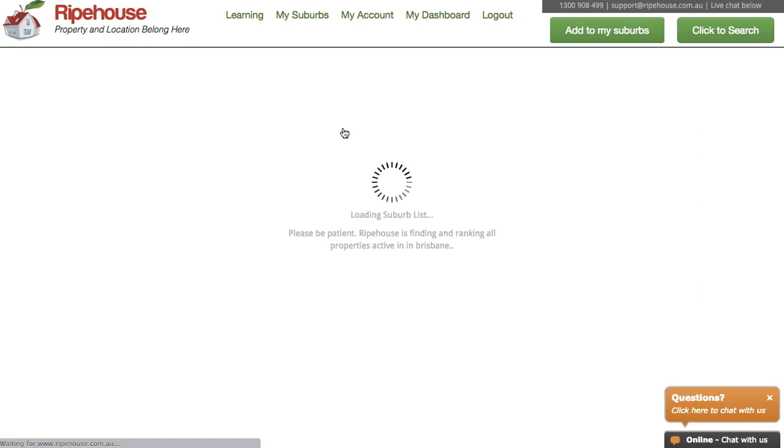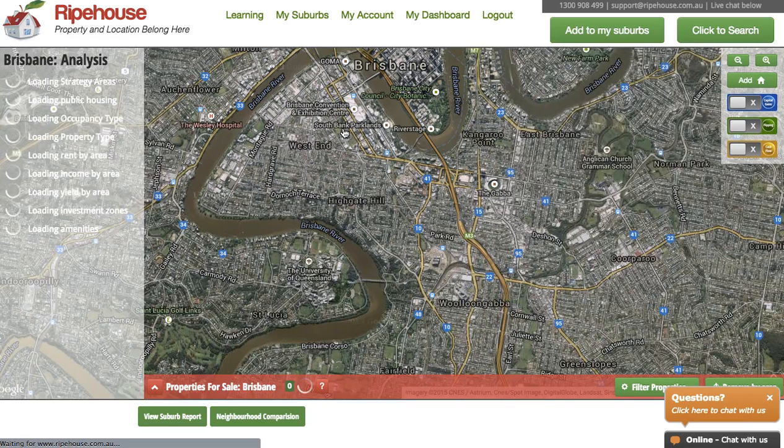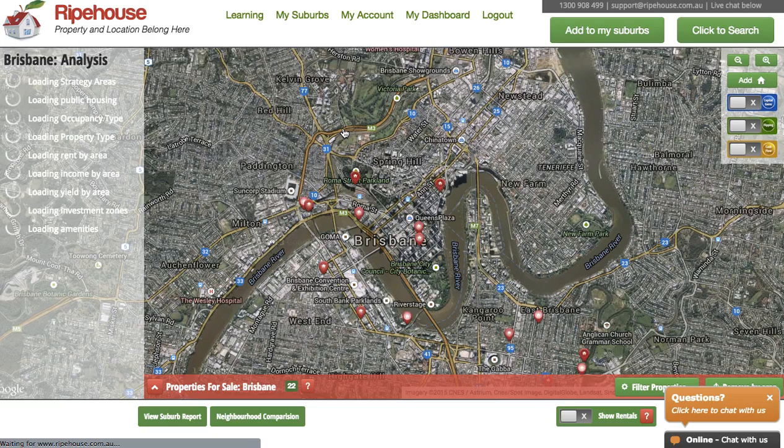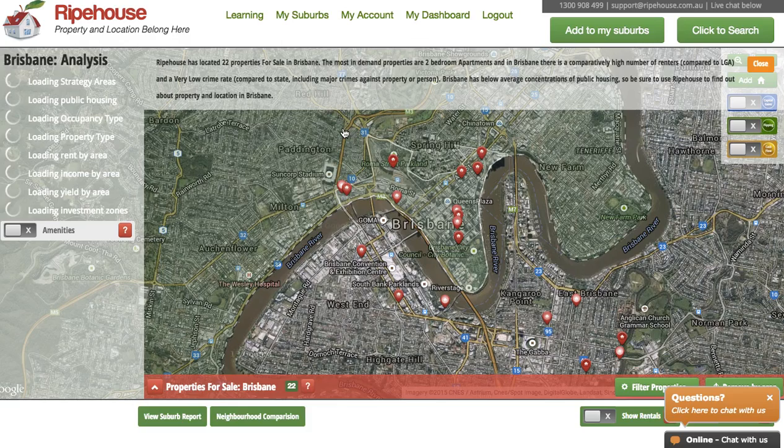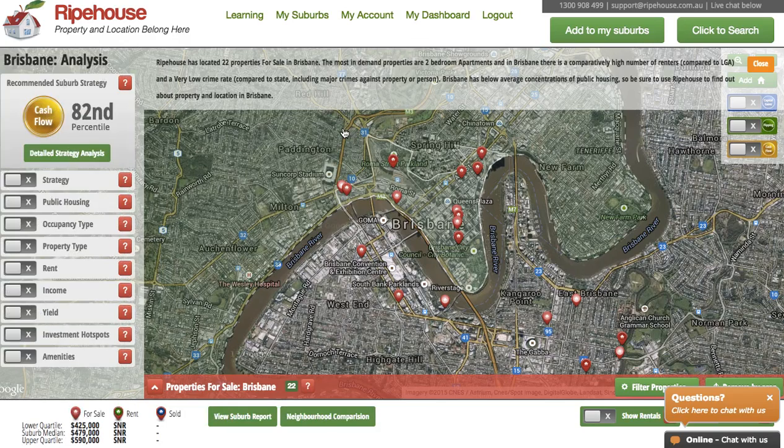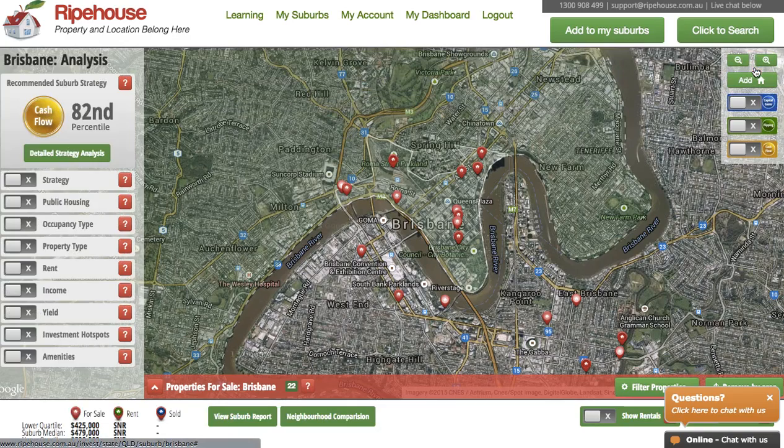I've just had a direct entry suburb search there for Brisbane. That's going to load Brisbane up into the main map analysis page here. Okay, so there's a little bit going on with this page. It takes a few seconds to load. It's getting all the information we need to be able to do our analysis. The page is loaded, ready to go. I'm going to click close up here to remove that quick look information.